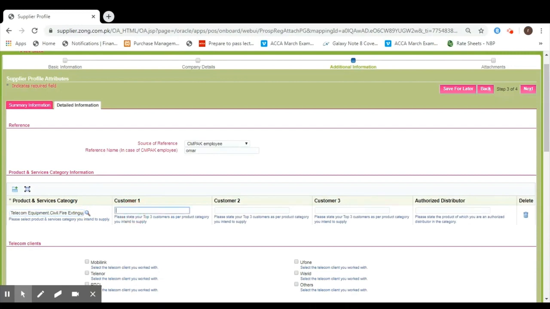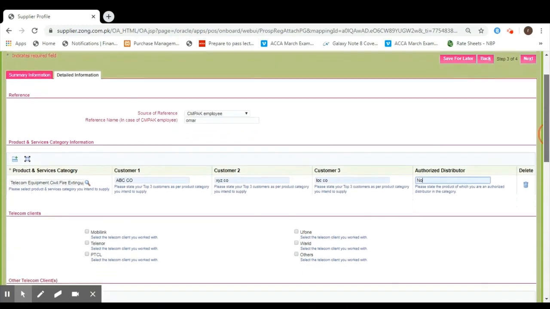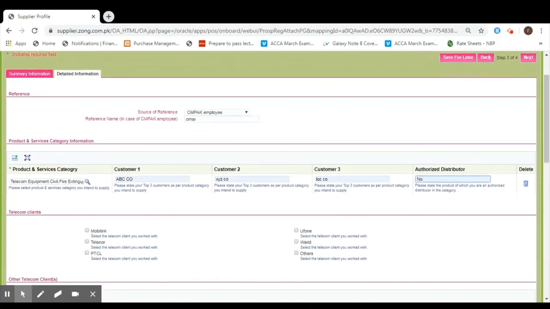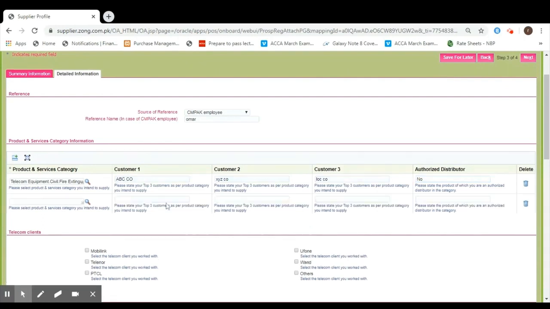After that, you have to type the 3 major customers of your business. Then type if you are an authorized distributor of this product and service category, yes or no. Make sure that the customers you mention are major customers in this category. You can add another category with the same process. Make sure there aren't any empty rows, and if there are, delete them before moving on.